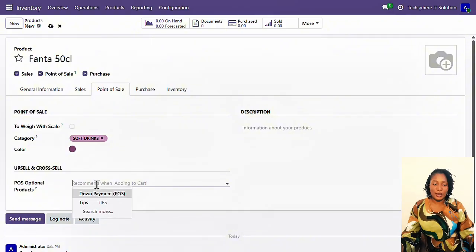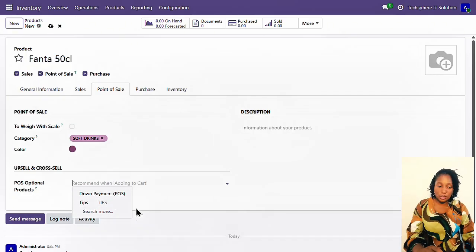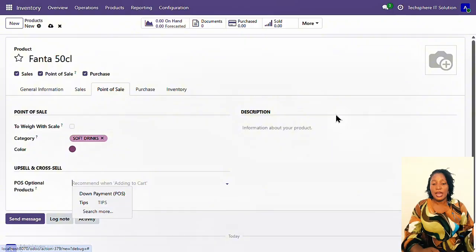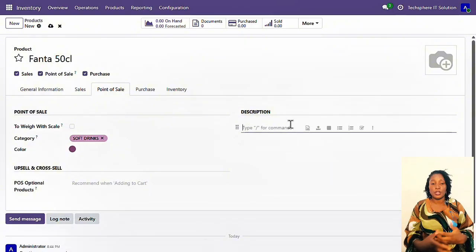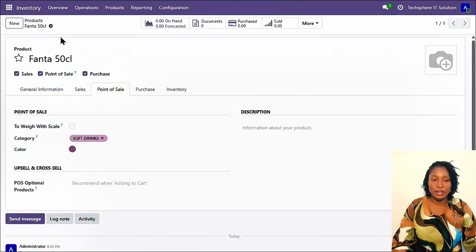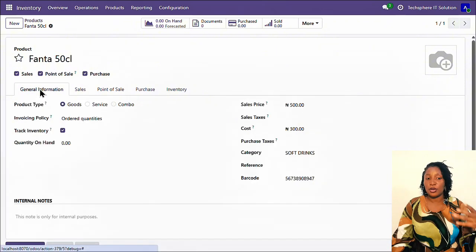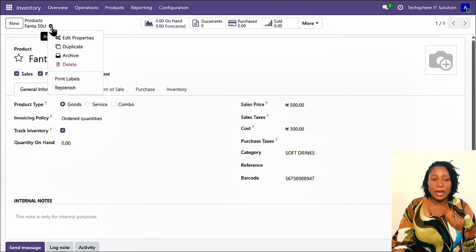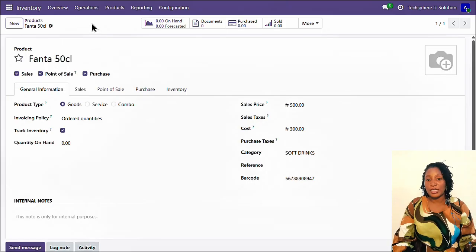Then there's an optional thing. Either you want to upsell or cross-sell. You can use either of the products here, or you create another product for those that want to upsell or cross-sell. And you can also give a description to your product. So once you have done all this, the next thing is for you to save. Now if you look here, my product has been saved, because upon creating, the product is being saved automatically. If you click on option, you can delete, archive and whatnot. So these products have actually been saved.